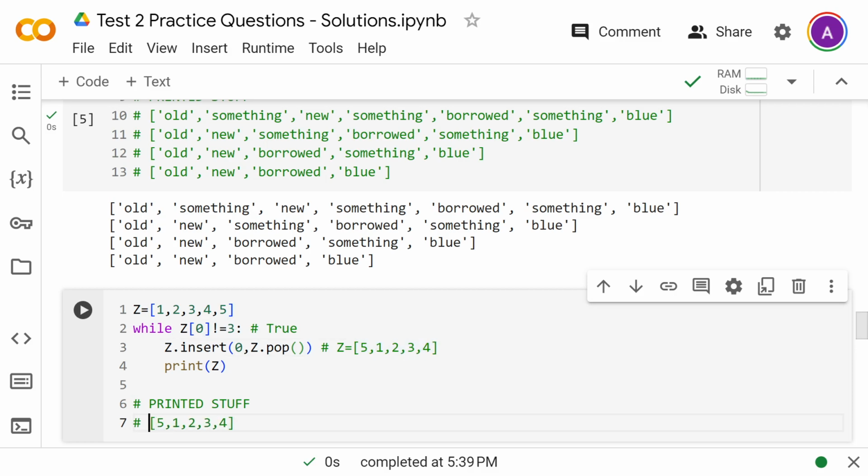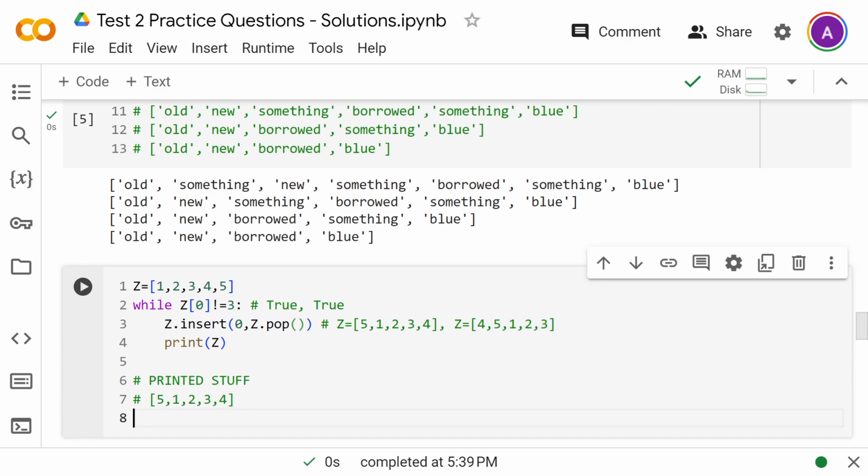Okay, and then we come back to the top of the loop and we check the condition again. The 0 index entry of z is still not 3, so this is true. And then we're just going to do the same thing. We're going to pop off the last entry of z and we're going to stick it in the 0 index spot. So z is going to become, we're going to take this 4 here. We're going to insert it in the 0 index entry and move everything else to the side. And then we're going to print z.